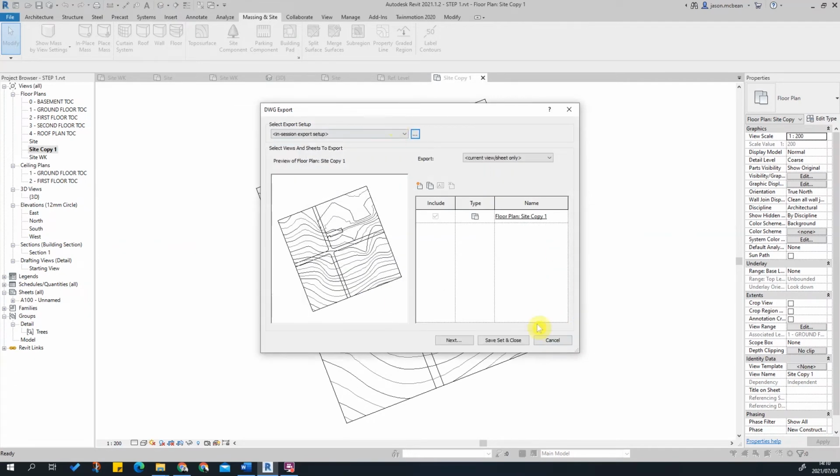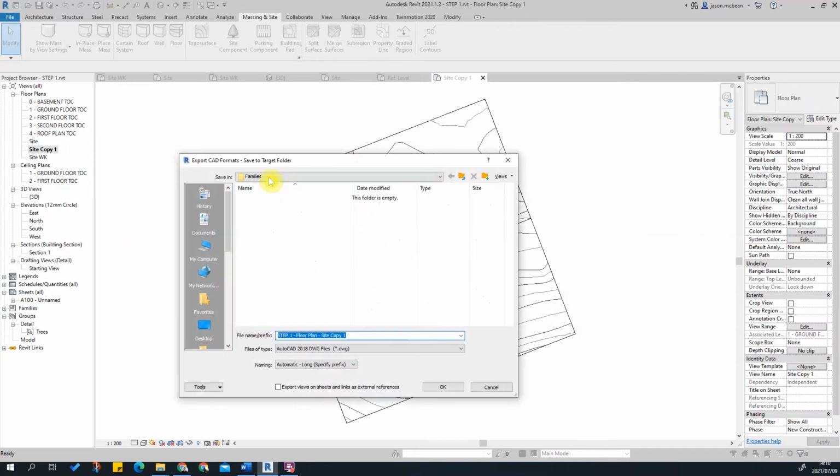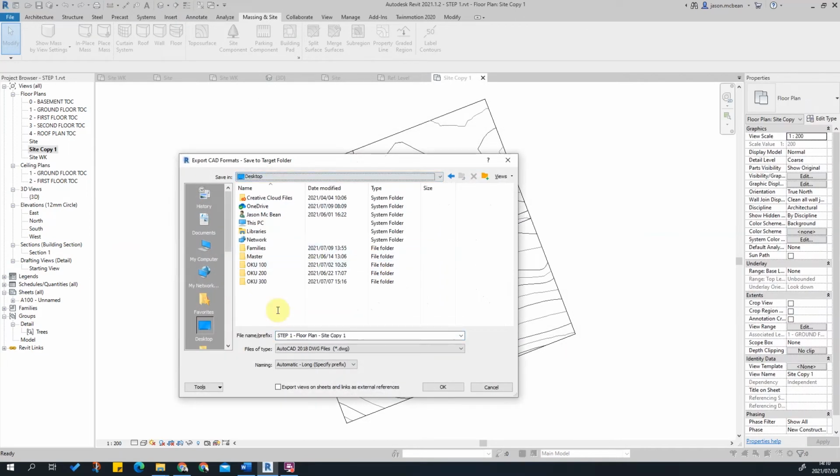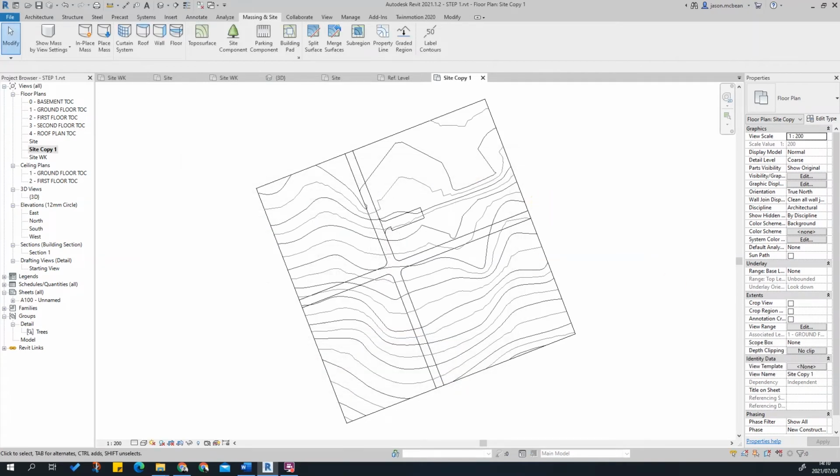Okay, I'm going to go next, and I'm going to simply save this on my desktop. Put this in a location in the same file. I'm going to call this Topo EX existing, because we're going to have to change a whole lot of stuff and it needs to look differently. So Topo EX, press OK. Okay, press OK, and it'll export this file for you as a DWG file.